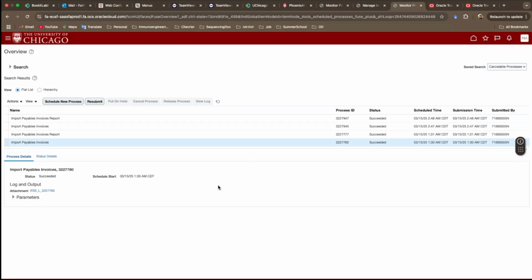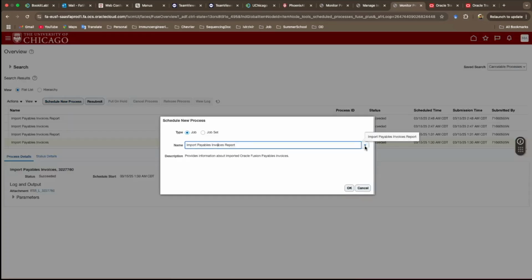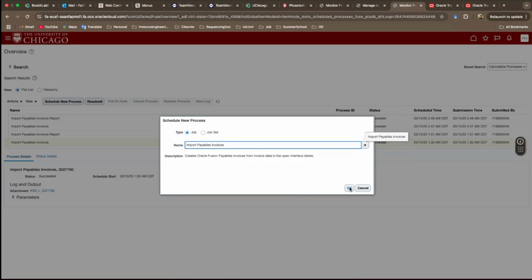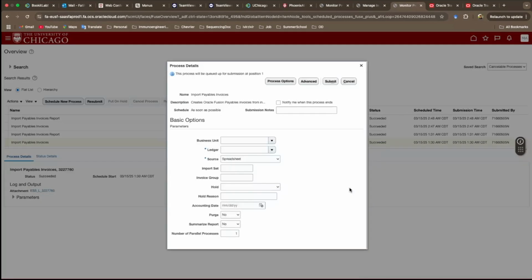So if you just click on schedule new process and select import payables invoices, not the report, but the one above it. This one. Yeah, schedule new process. Select from the choices, just import payables invoices, and click OK. It's going to ask you for the business unit. We want to put in university internal billing, and nothing else that you need to put in. Click on submit.